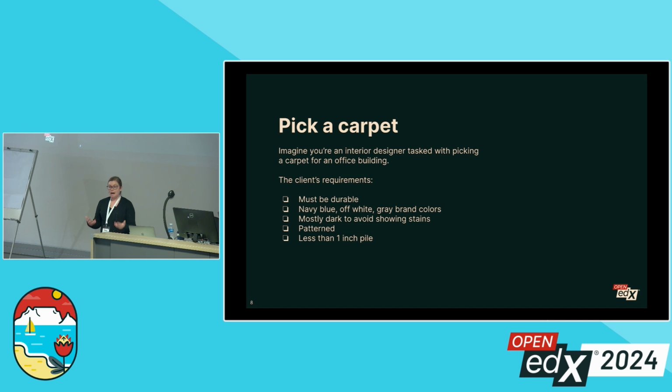And so why do I think you should do user interviews? I'm going to start with an exercise. Let's pretend that we're an interior designer who is tasked with picking a carpet for an office building. Aside from knowing that you're picking a carpet for an office building, the company that hired you has sent you over some requirements. They want the carpet to be durable, for obvious reasons. They want the carpet to match their brand colors: navy blue, off-white, gray. They want it to be mostly dark because people spill coffee. They want it to be patterned, and they also want it not to be too thick.